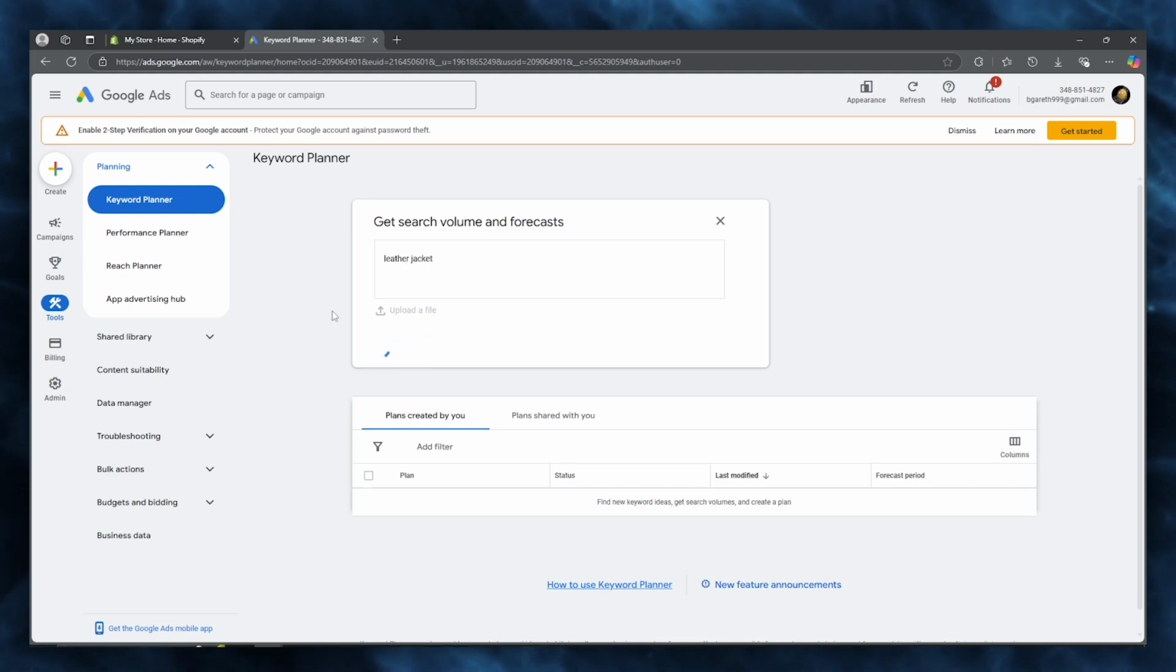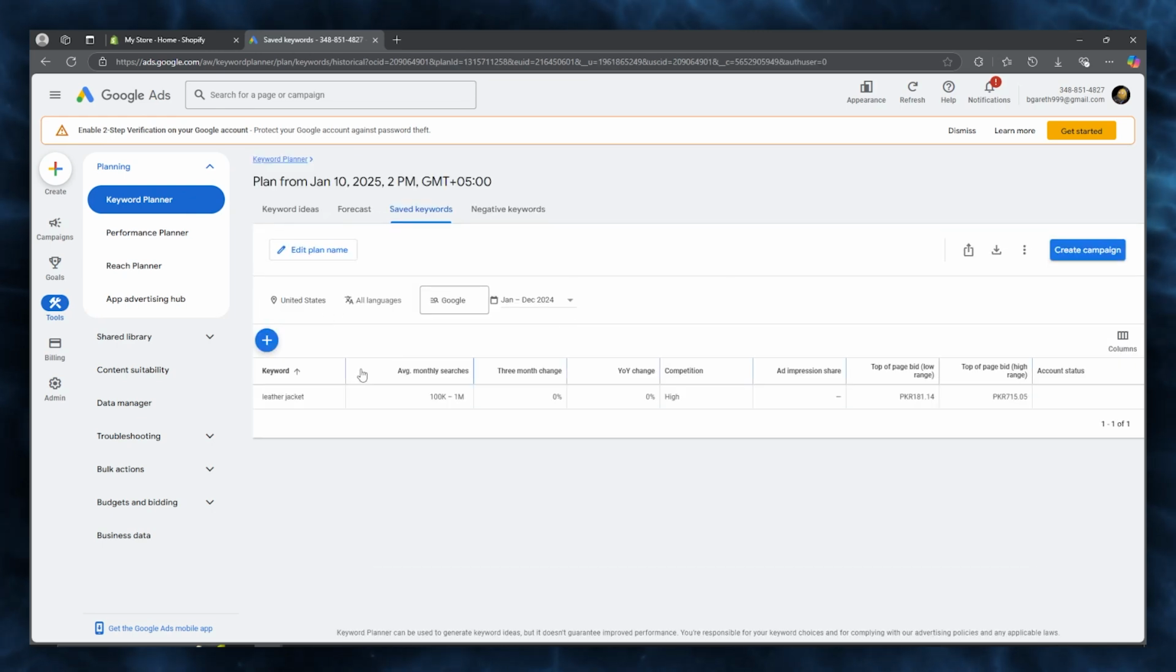And once you do that, simply click on get started. And according to that, you get the proper monthly searches, the competition, and all the different things that you need. And obviously, according to that one keyword that you got in your searches, you can create a campaign and start working on your Shopify SEO webpage.